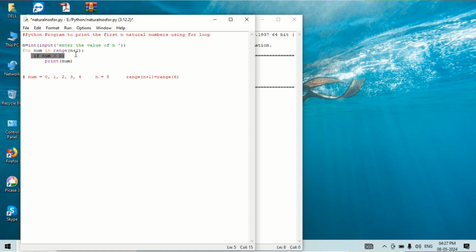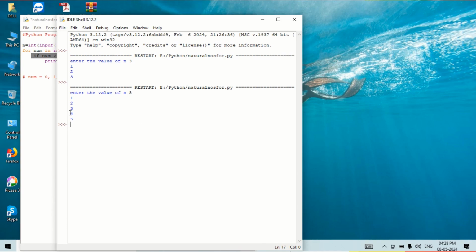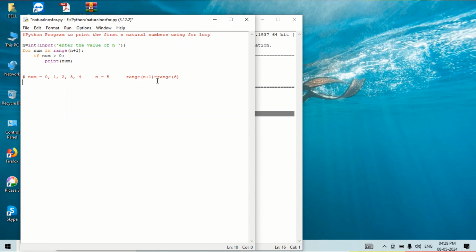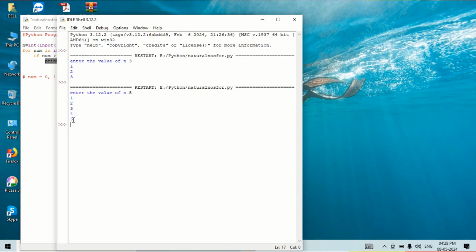Then 4 in range of n plus 1, that is 4 in range of 6, the condition becomes true. If num is greater than 0, so 4 is greater than 0, the condition becomes true, then it will print num. That means it will print the value 4. Then increment the value of num again, so now it will be 5. Then num in range of n plus 1, so num value 5 in range of 6, because the n value is 5, the condition becomes true, it will enter if num is greater than 0, the condition becomes true, it will enter print num. That means it will print the value 5.